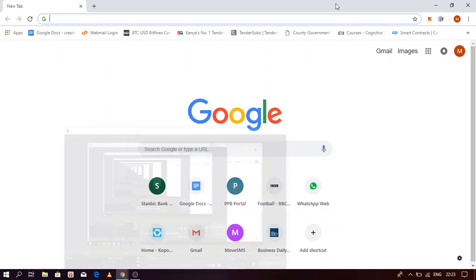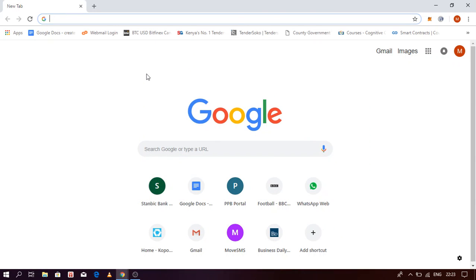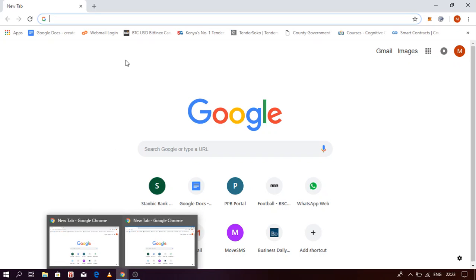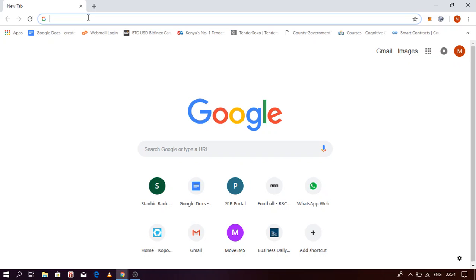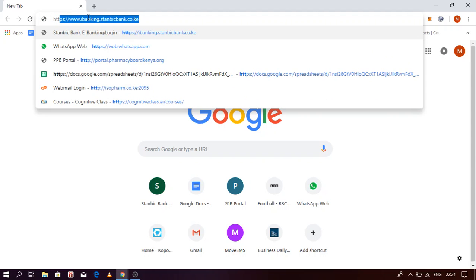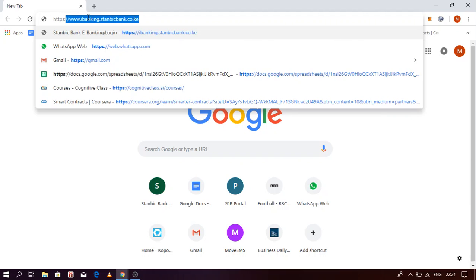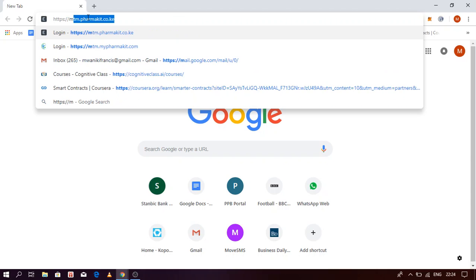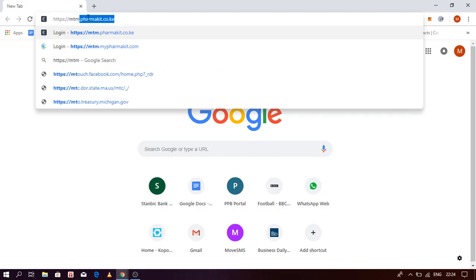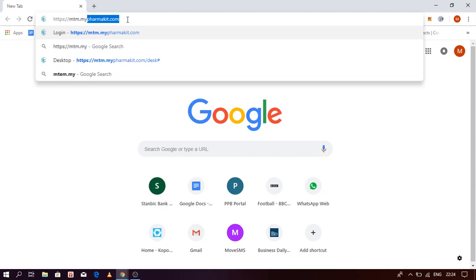Now, this is how we do a sales invoice. You go to your Google Chrome by clicking on the Google Chrome there. Once it opens up, again you do https://the pharmacy name.mypharmakit.com. There you go.